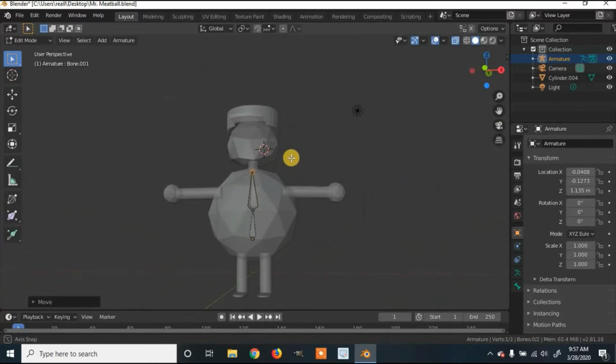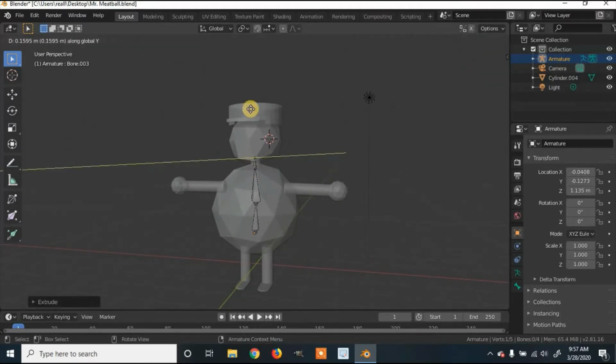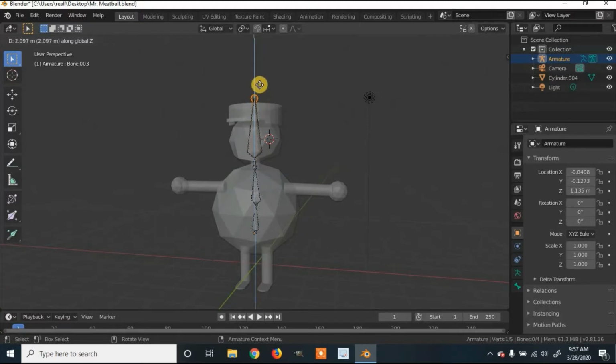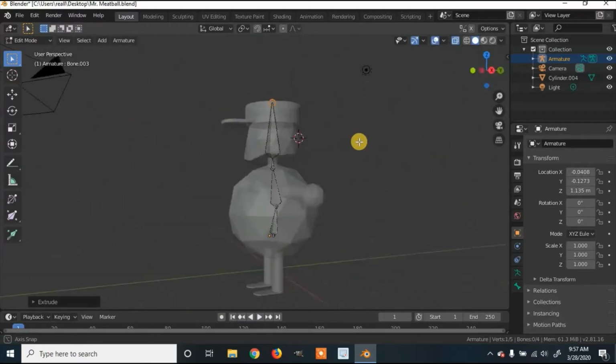Now we're going to create a neck by clicking E on our keyboard and Z to extrude it straight up, and just click that there, and then E to extrude again, and then Z to go straight up. And click E and then Z to go straight up. Make sure it goes all the way to the top of your character. So you have the base part.